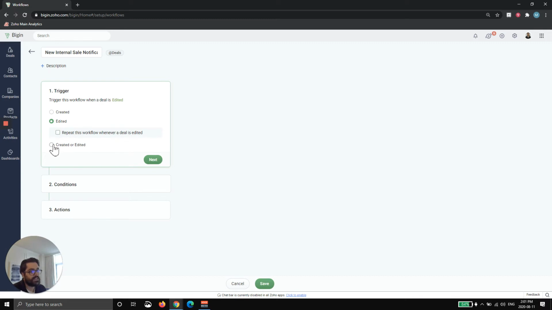And then this last one here is created or edited. This one is exactly how it sounds. When you create it, it'll fire, or whenever you edit it, it'll fire. And you could make it trigger every single time you edit it. For this example, I'm just going to say once.